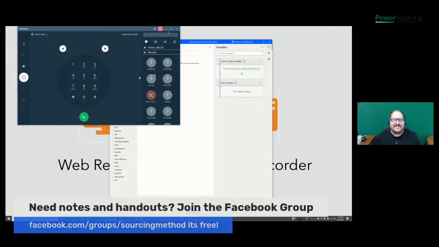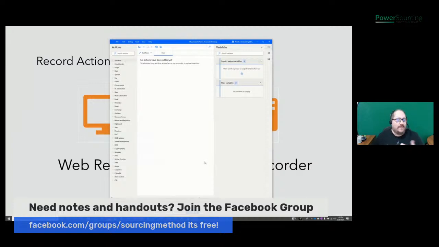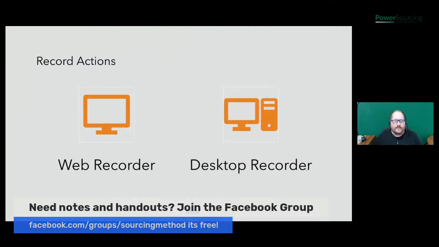Yep. This is very useful for when you are filling out forms on websites. So there you have the two types, the web recorder and the desktop recorder.